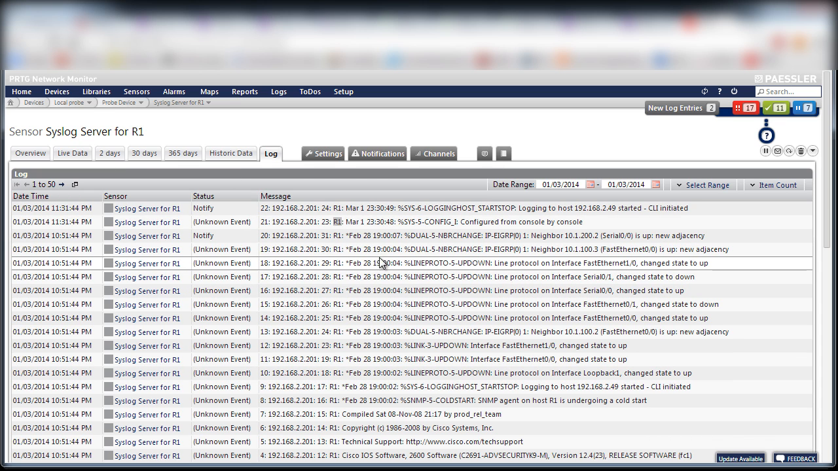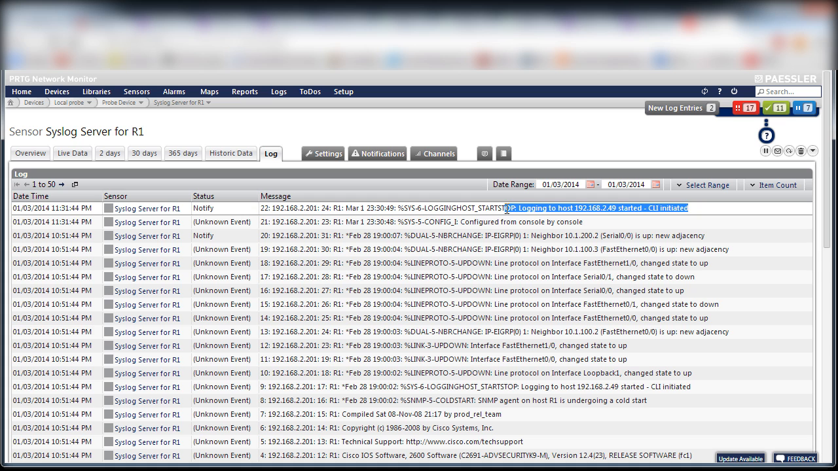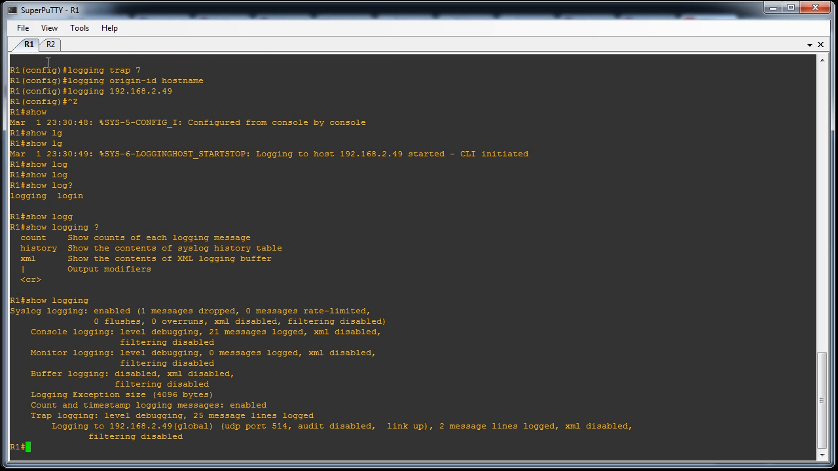This is the syslog server for R1. That's the old stuff, ignore that. This is the new stuff that just arrived right now. Configured from console by console. And the CLI initiated. There. So 11:30:49 to 2.49 CLI initiated.